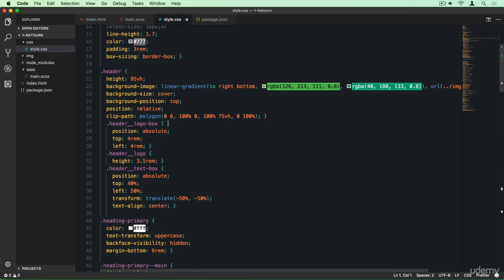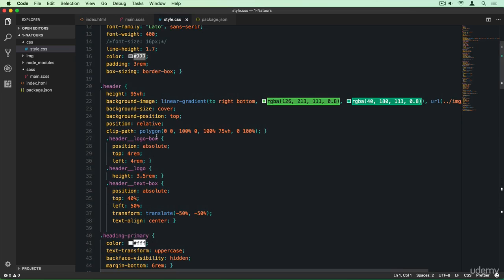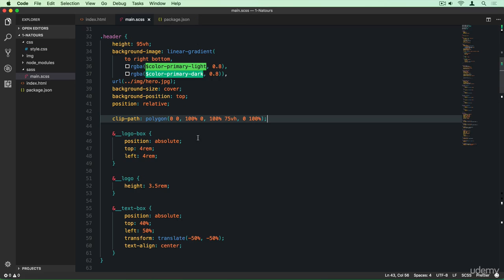And so here you see that what I explained is exactly what is working. So you have the header declaration block, which starts here, ends here. Then we have the header logo box, the header logo. So exactly what we had before doing this nesting, right? So we changed this in the Sass, but it looks exactly the same in the output. So this is what we wanted.